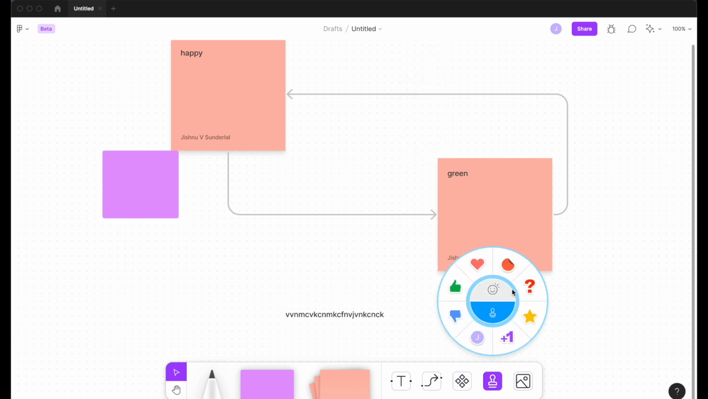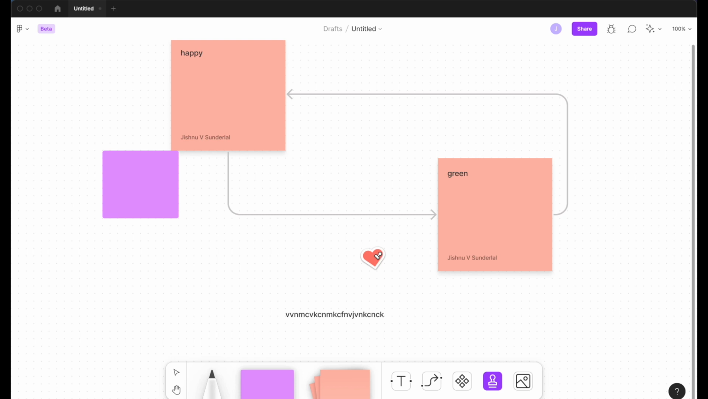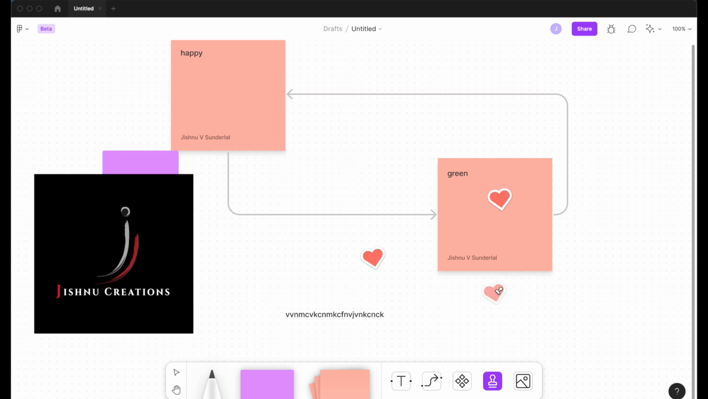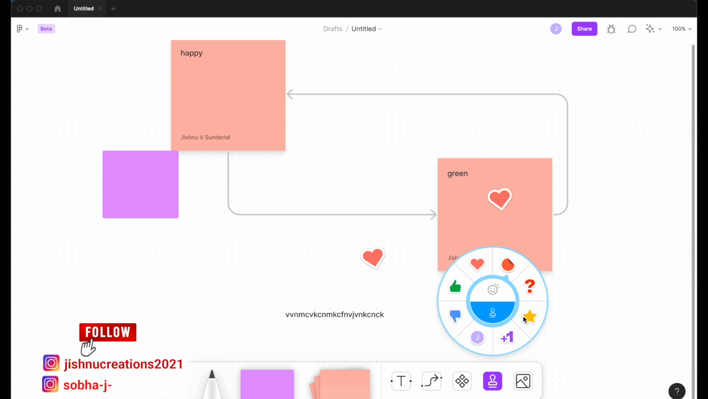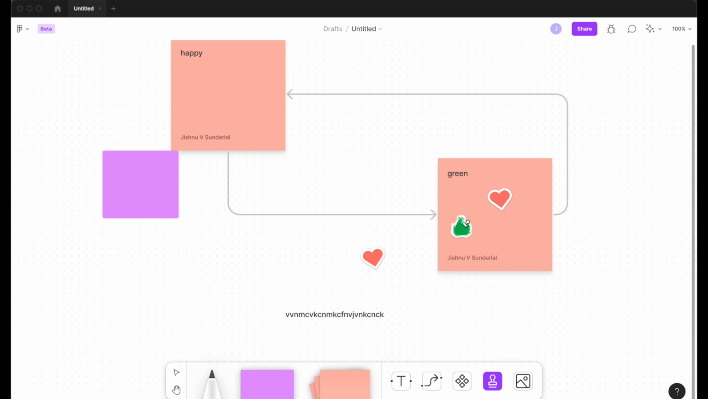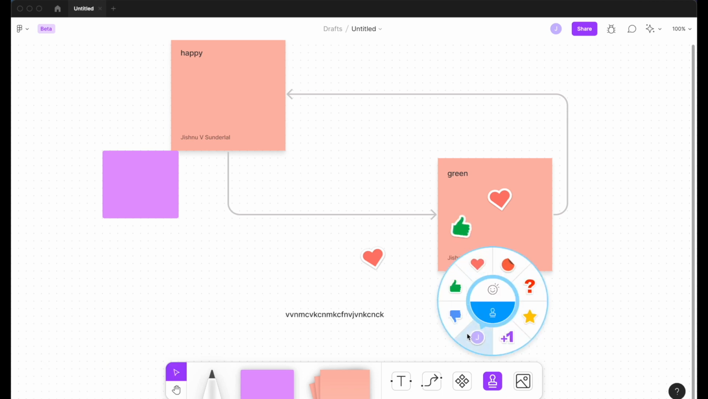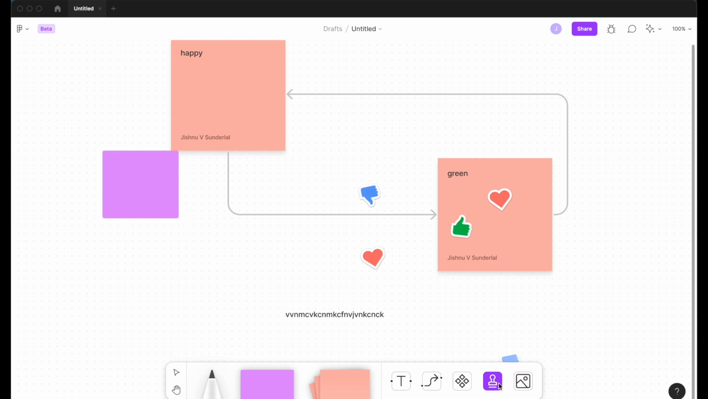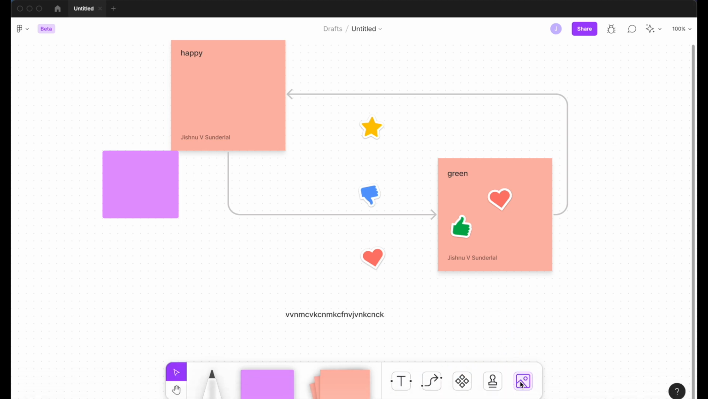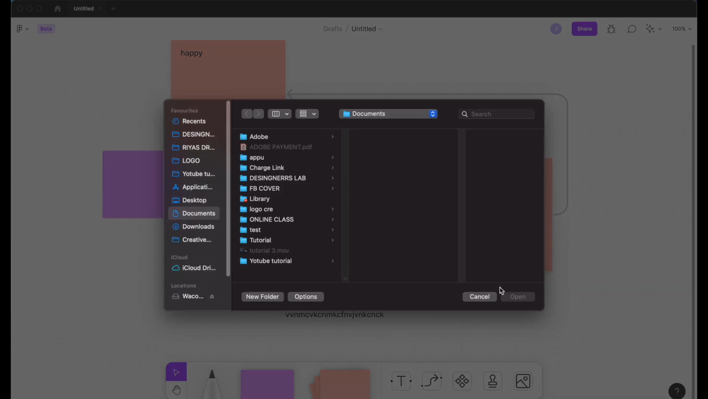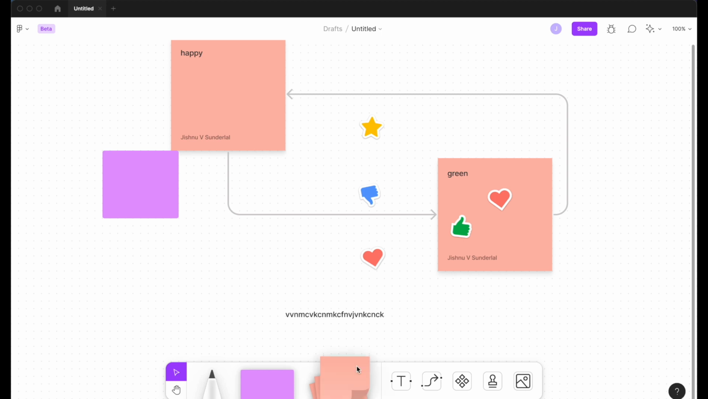You have lots of stamps here. If you like these task flow things, you can give a stamp. It's a lovely thing. You have thumbs up, you have stars, everything is there. And you can even insert an image, and everything.